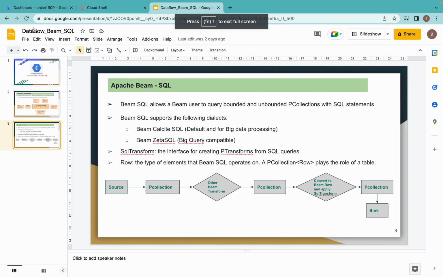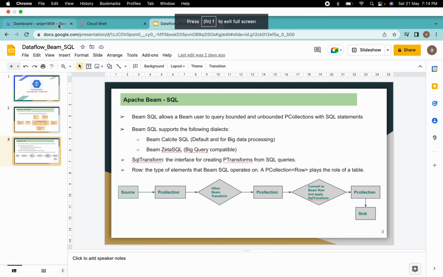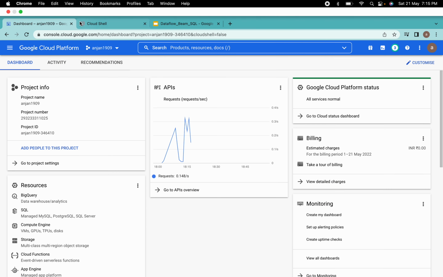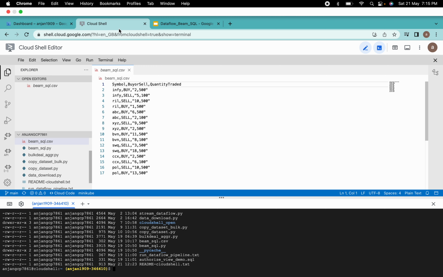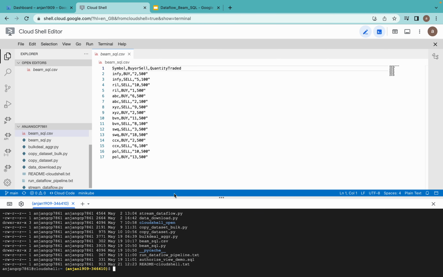Okay, I'm in my Google Cloud Platform project. First of all, let me explain what I'm trying to do here. This is my input data. I have just uploaded this input file, Beam SQL CSV, into one of the GCS buckets in my current project.